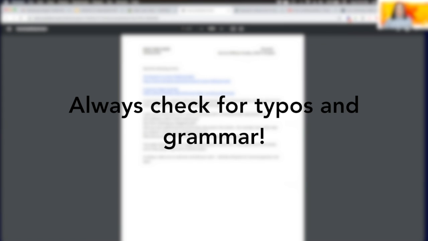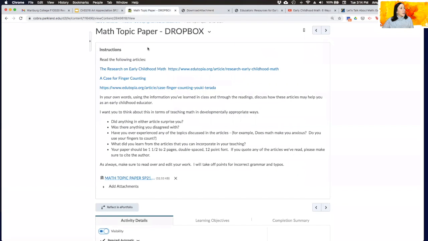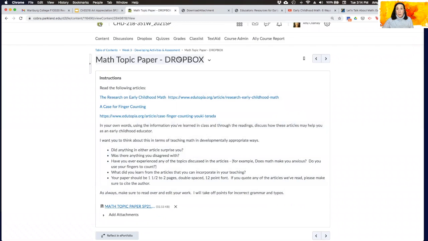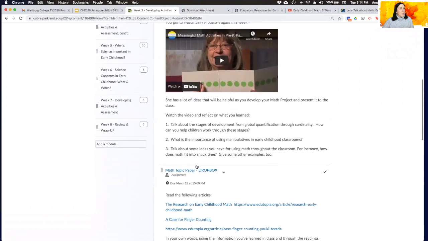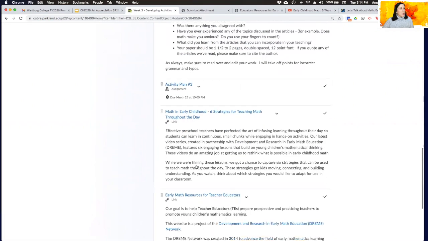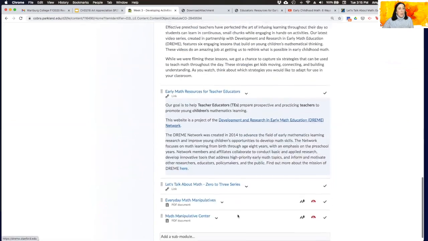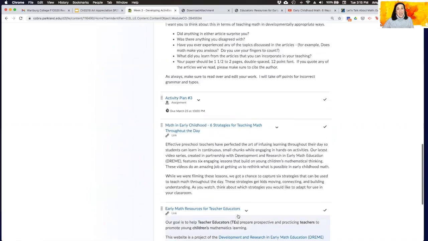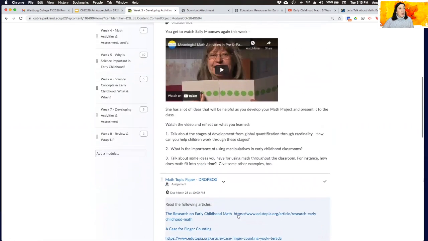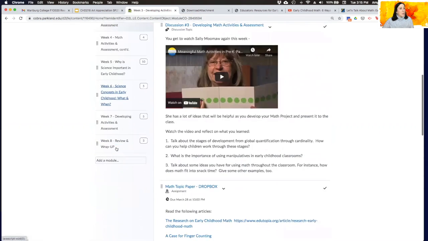1.5 to 2 pages, double space, 12 point font. I'll take points off for incorrect grammar and typos. Don't do that. Okay. And then you will submit your papers right there, right? There are other resources in many of these weeks that I may or may not talk about, but they are handy things that you might always want to open up and check out and see what that's about. All right, that was the math topic paper.